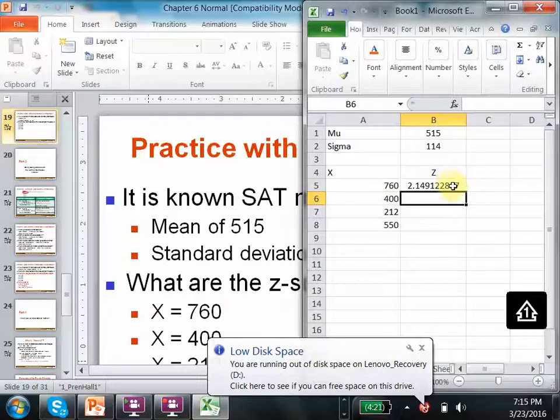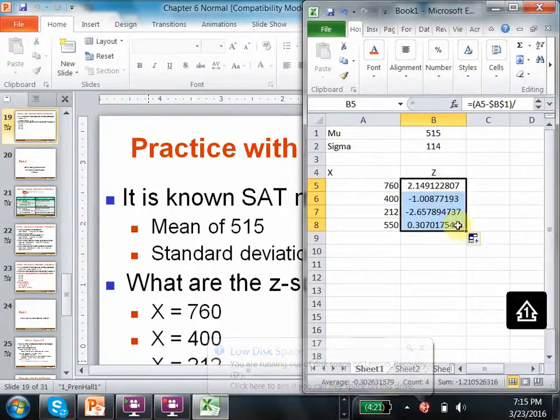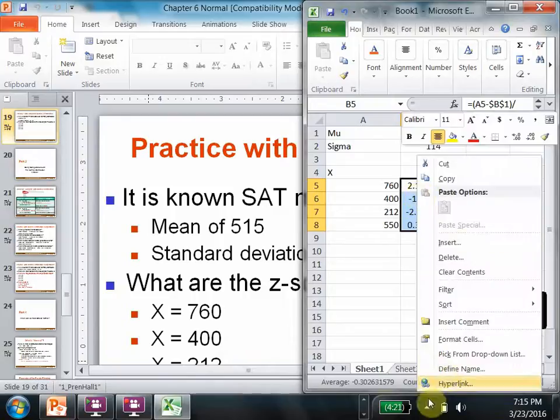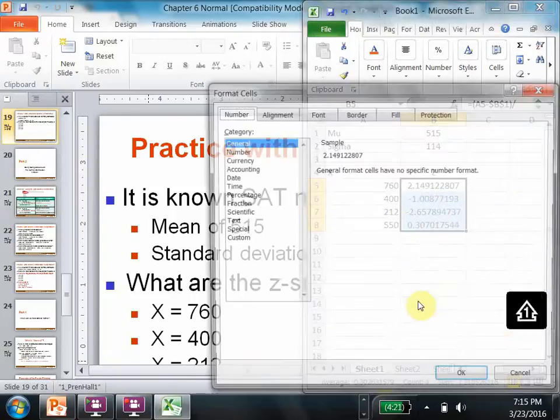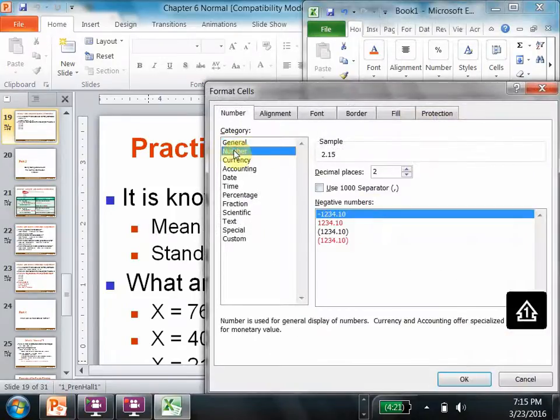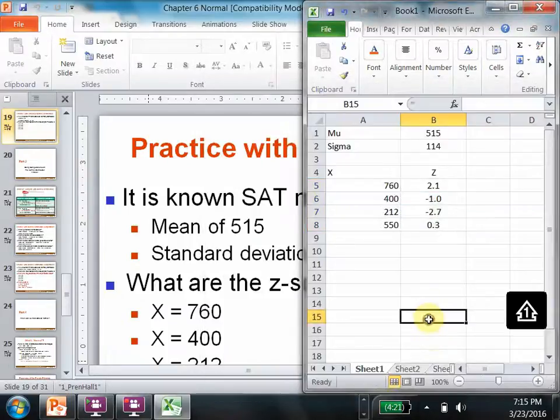Okay, so now I can click on that, and now I can just put my little cursor and drag that, right? And I'm going to format this to a decimal place or two. Okay. All right. So those are my z-scores. Everyone's good with that? Everyone's getting that?